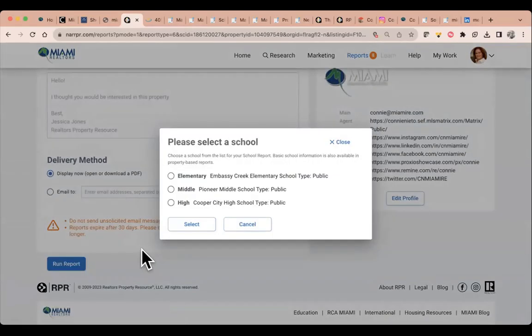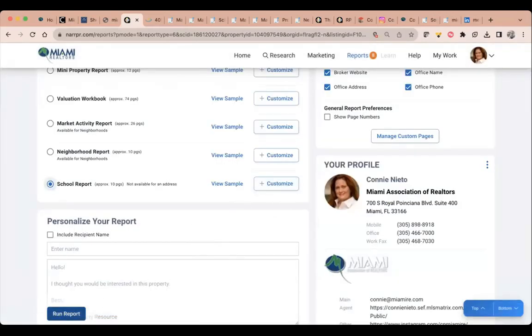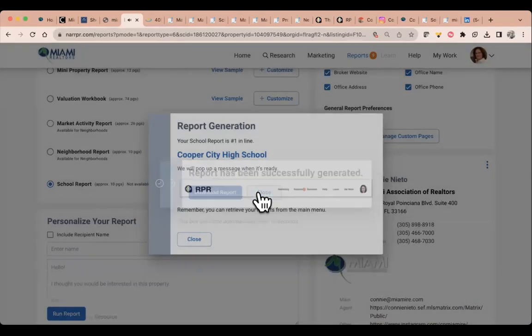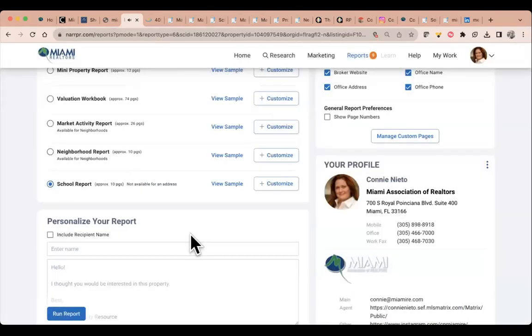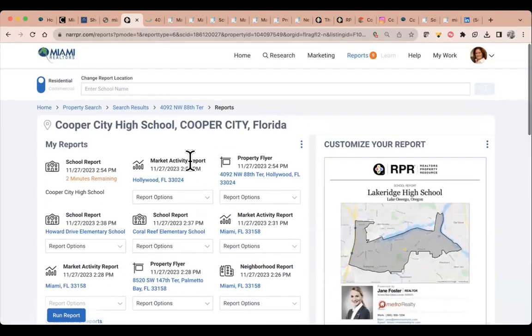And we want a school report. So these are the reports. So we'll start with the high school. And we'll run it. So with a couple of clicks, my customer wants this property.